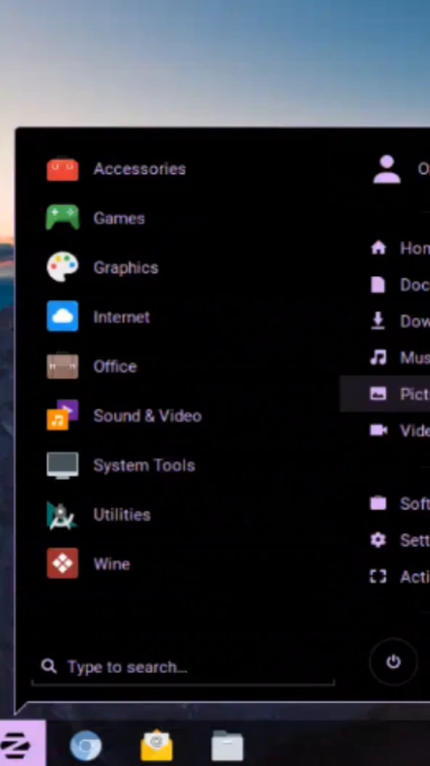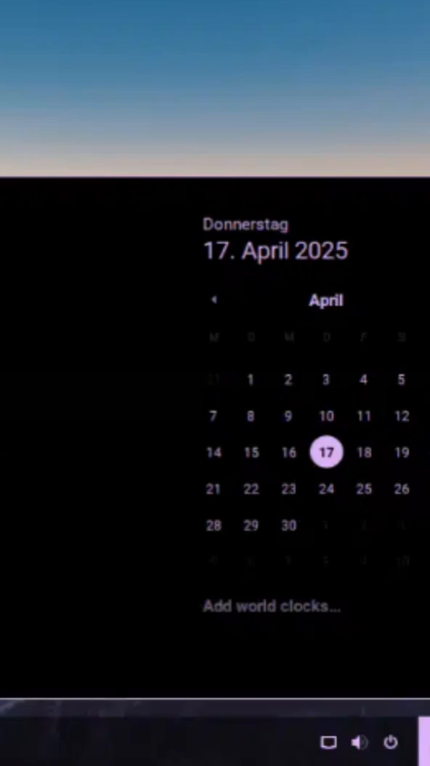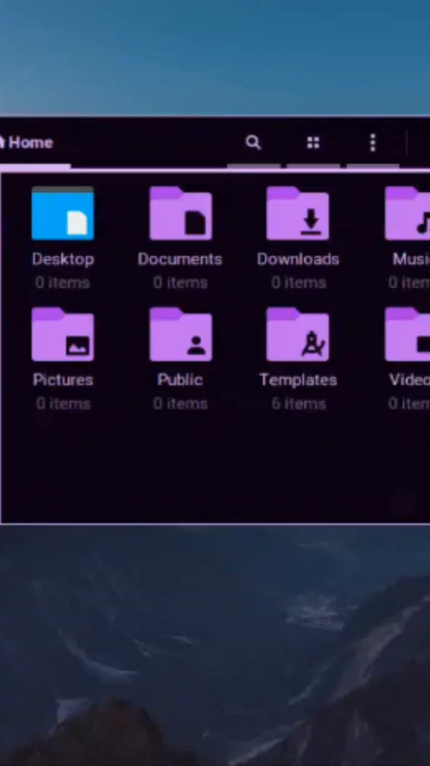Zorin OS is incredibly user-friendly. It's based on Ubuntu, which means it inherits a stable, secure foundation and wide compatibility with apps and drivers. If you're coming from Windows, the interface will feel instantly familiar. It's lightweight and fast, running smoothly even on older or low-spec hardware.